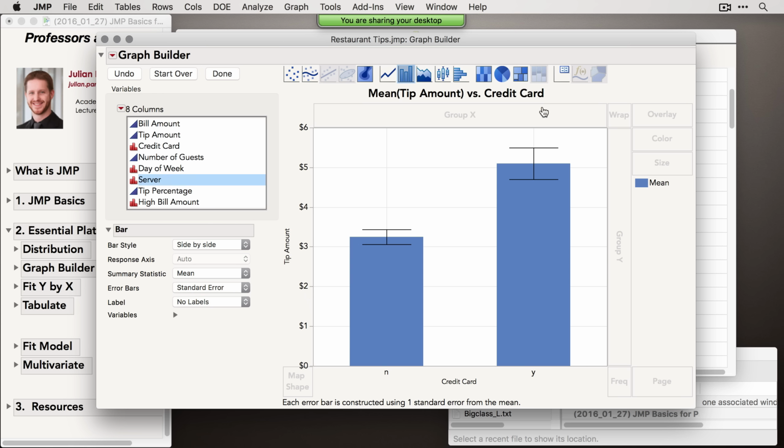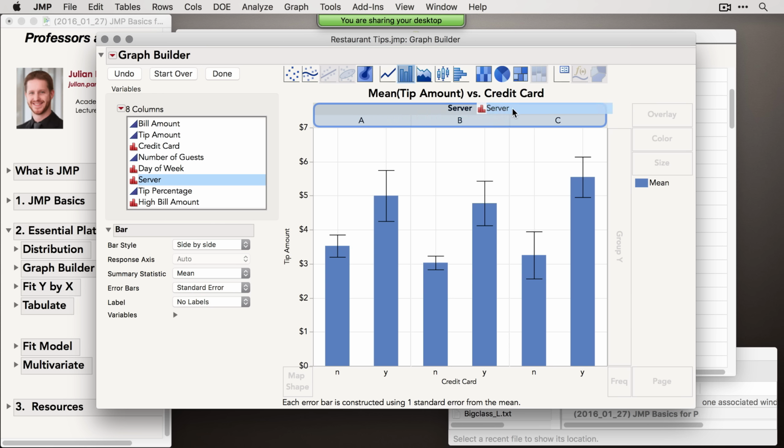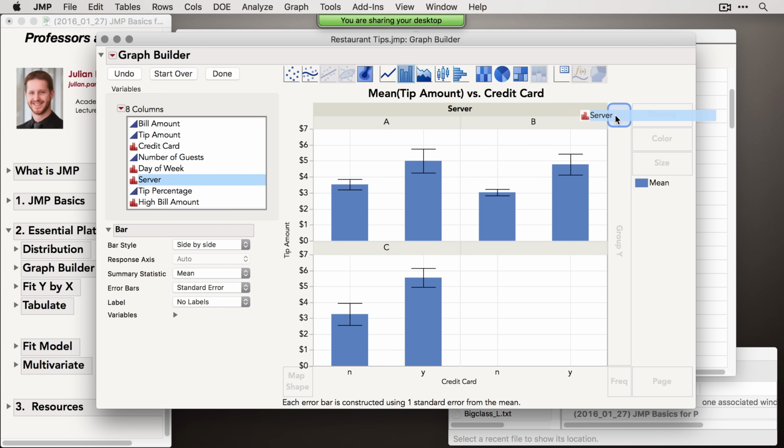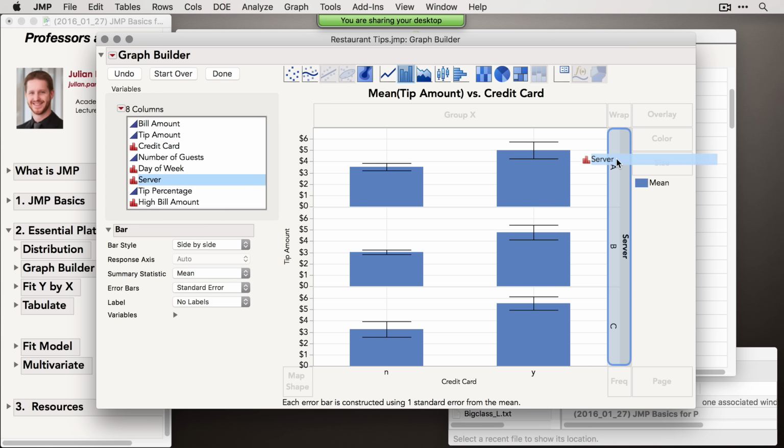And this is where we can use some of the other drop zones in the data. If I drag server, now I'm not going to drop it. I'm just going to drag it to some different places so you see what happens. If I drag it to the top, notice that this group X means literally group the x-axis on the basis of the levels of that variable. And so we can actually look across to see whether the credit card no yes difference is the same for the servers. Wrapping, the section on the corner here, that goes left to right. Group Y does it top to bottom.